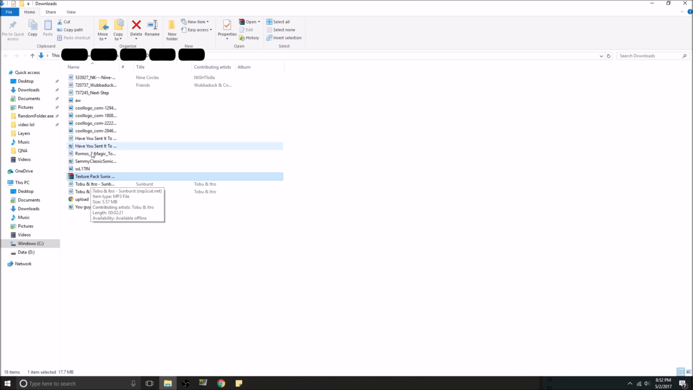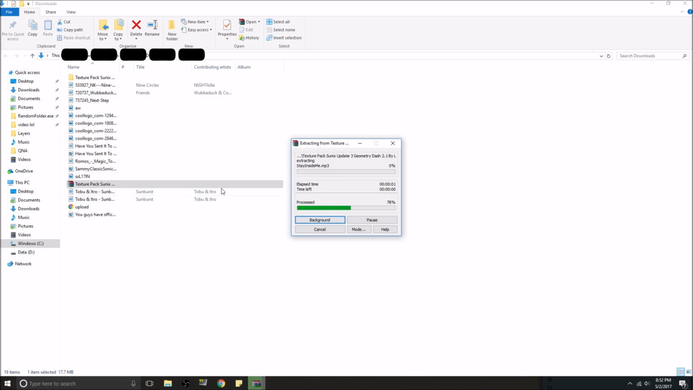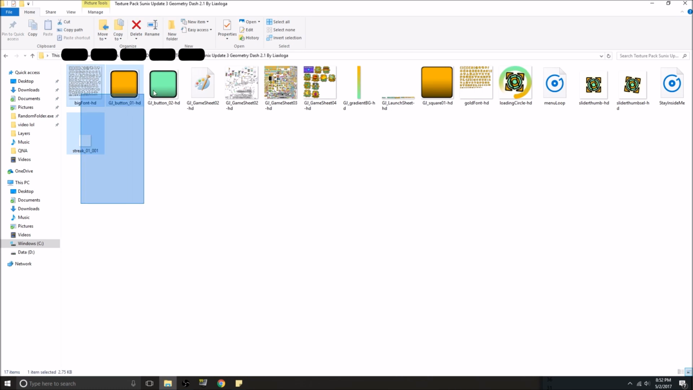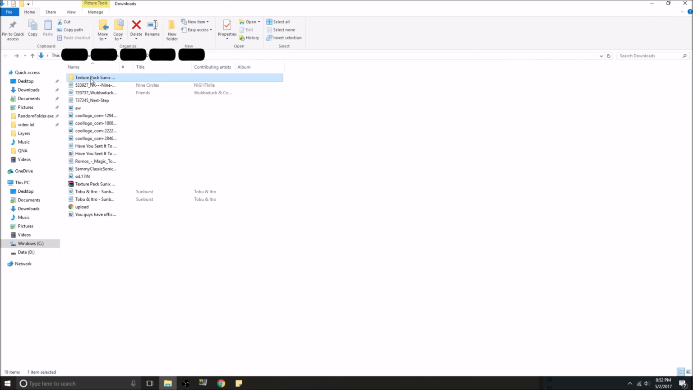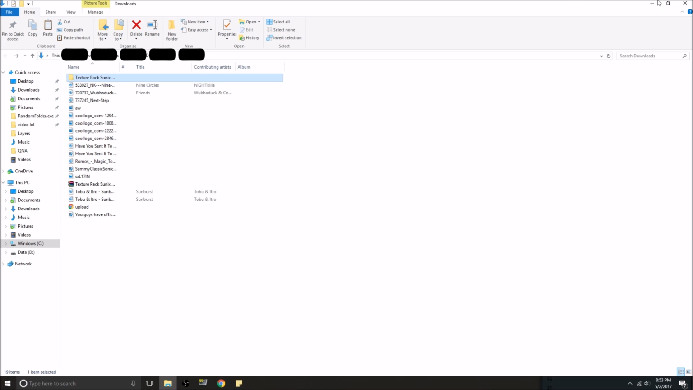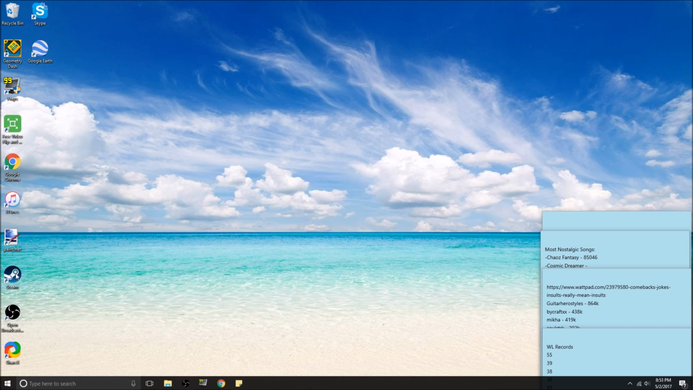So now you see this in your downloads section. What you will want to do now is right click on it, if you have WinRAR, and go to extract here. Basically it'll take all the files in there and put them into here. So now you just see all of these files, so that's good. Next, go to the extracted file and copy this. Once you've done that, you can exit out of that and head over to Steam.